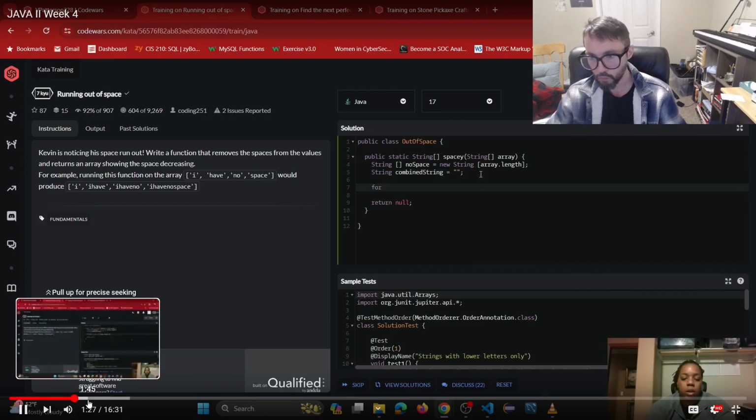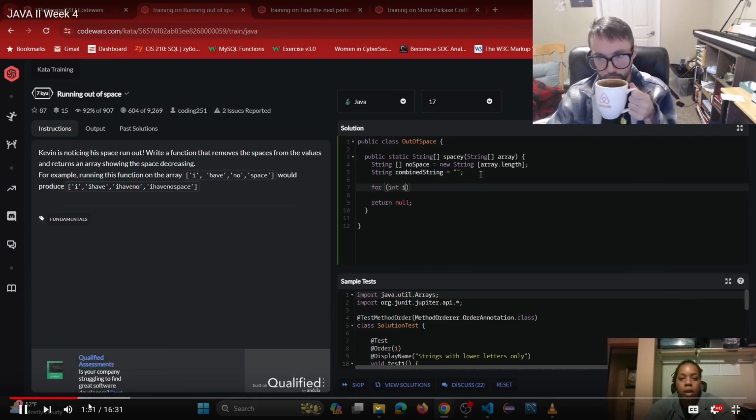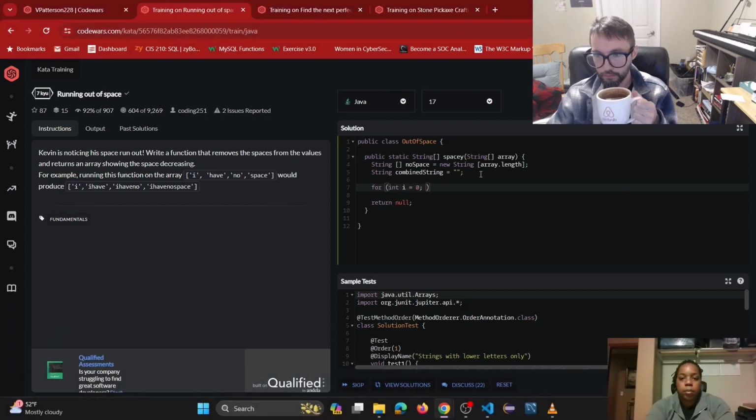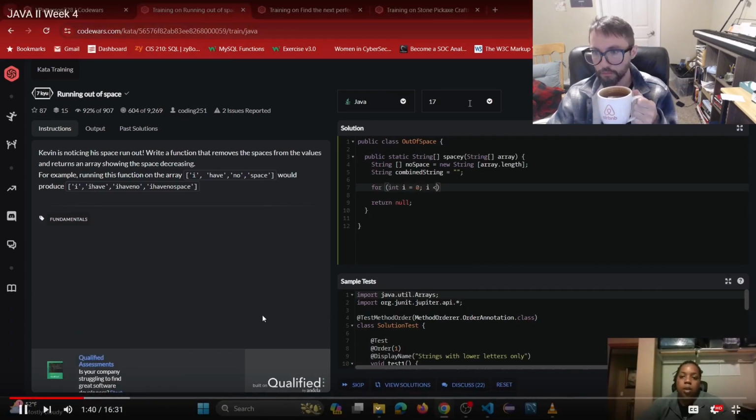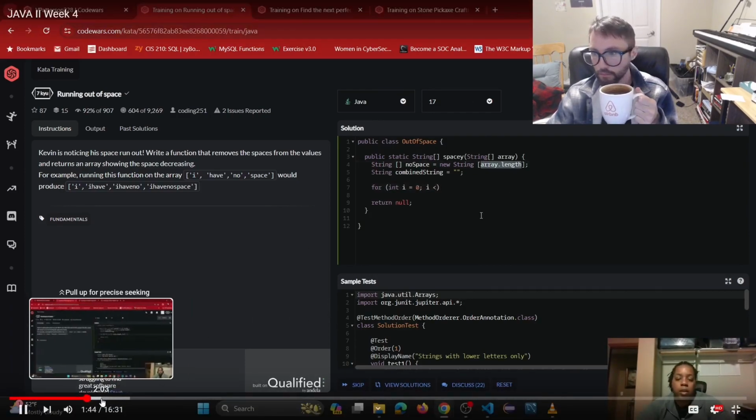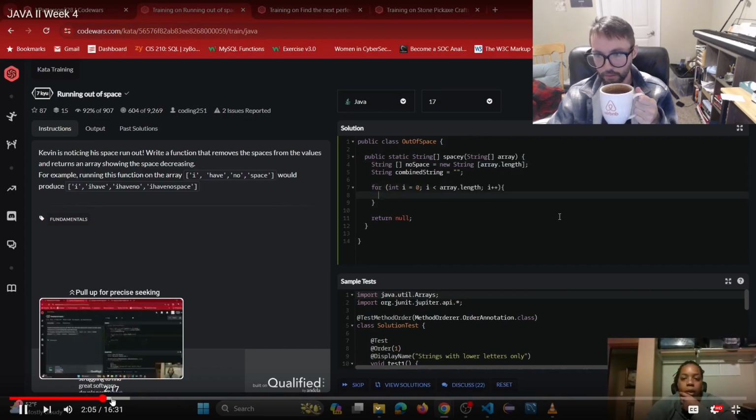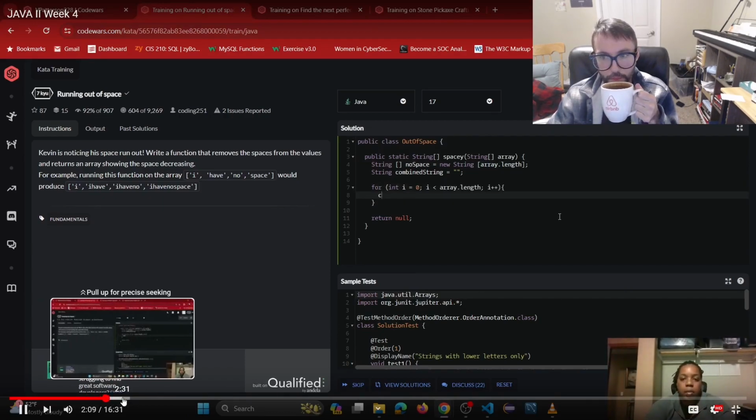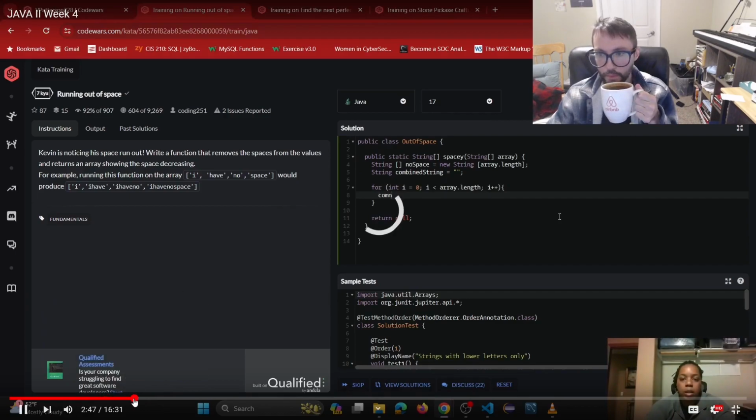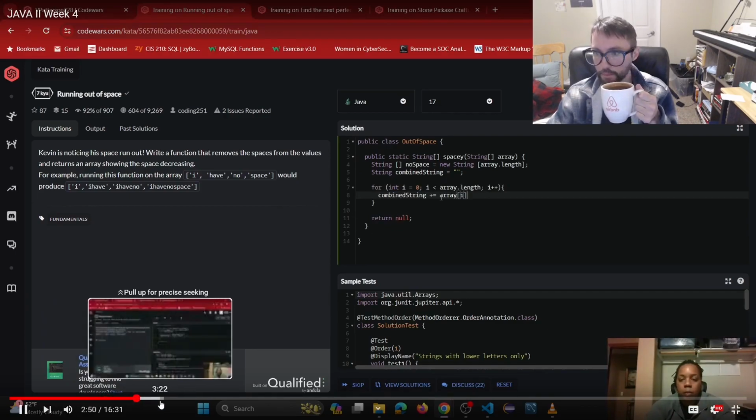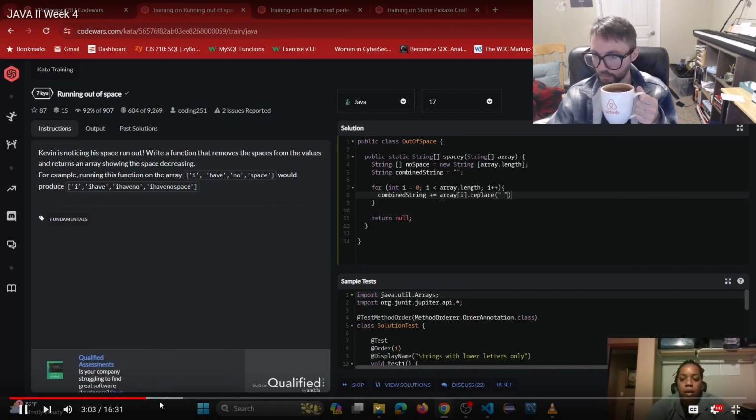So for int i equals 0, and i is going to be less than the array length. Nice, we're good. Going to set the combined. Yep. All right, concatenate it on. Method replace, and then we're going to do a space, and then comma, and then no space.